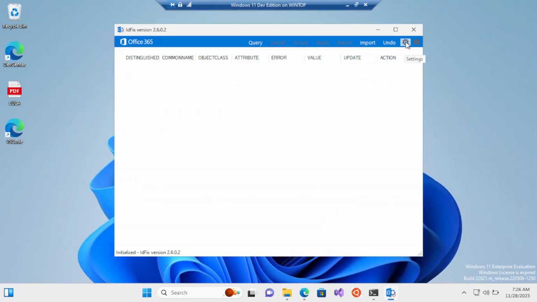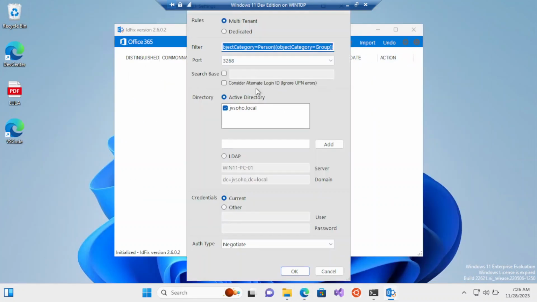I'm going to click on the gear icon and click on settings. I want to make sure that it has detected my Active Directory domain, which in this case is jvsoho.local, and is using the current credentials. The credentials that I'm using in order to run IdFix is the domain administrator account.